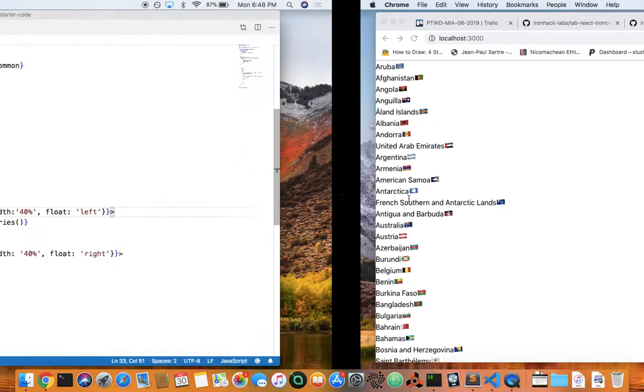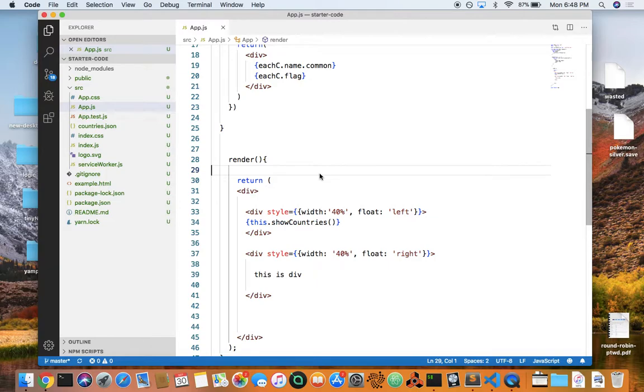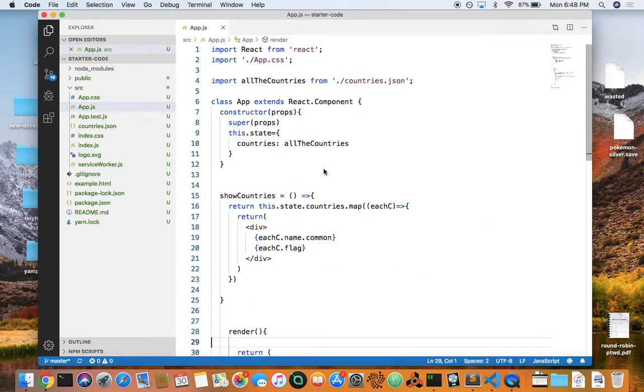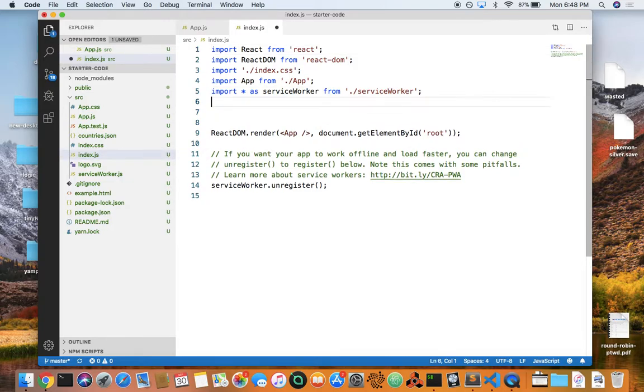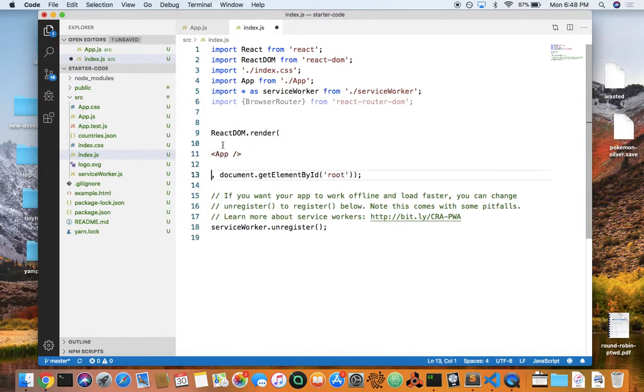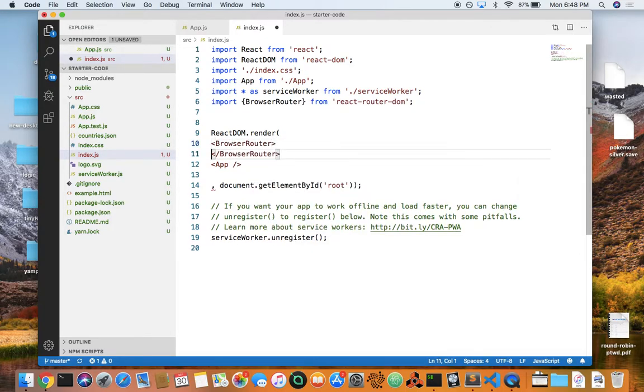Okay, so I'm going to try to get this component here and have it show stuff, but I'm going to do it with the router. I already installed React Router DOM. So what I need to do is go in index.js, and I've got to import BrowserRouter from React Router DOM, and I'm going to put my app in a BrowserRouter tag.